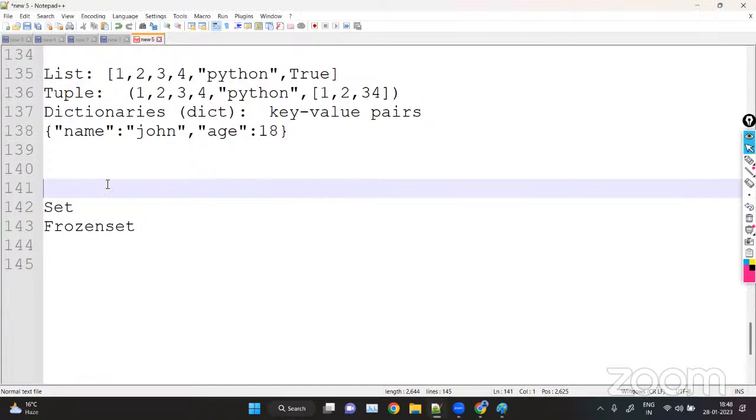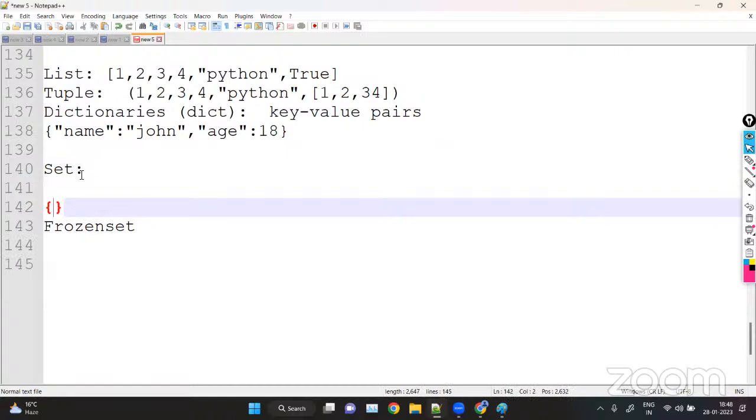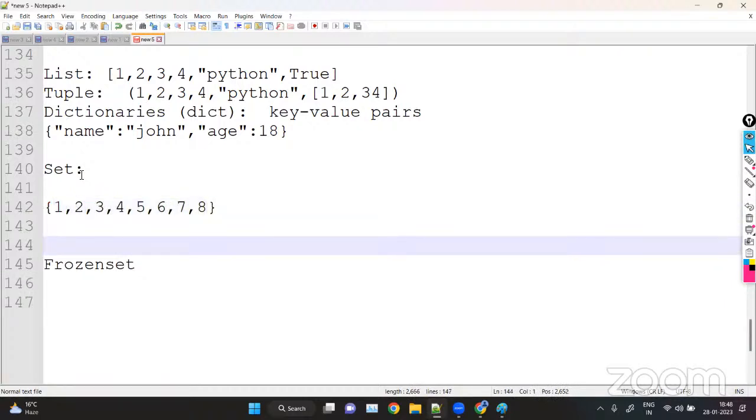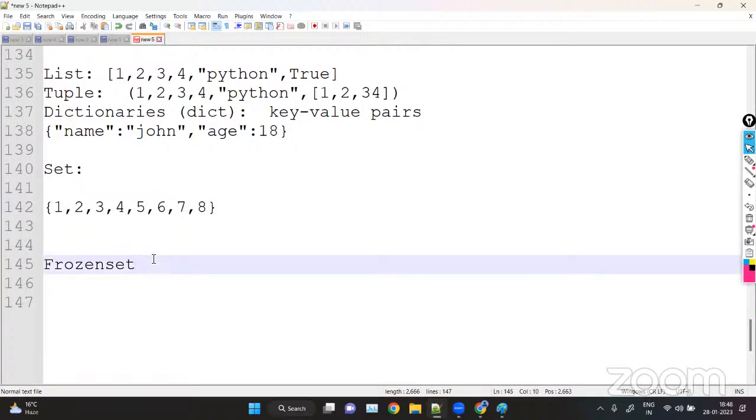Then we have set, which is also inside curly braces, but these are simple, like 1, 2, 3, 4, 5, like this. Inside a set we can store data values like list, tuples, dictionaries, etc. Now we have frozen set. Frozen set is a type of constructor. We will discuss this later in typecasting.